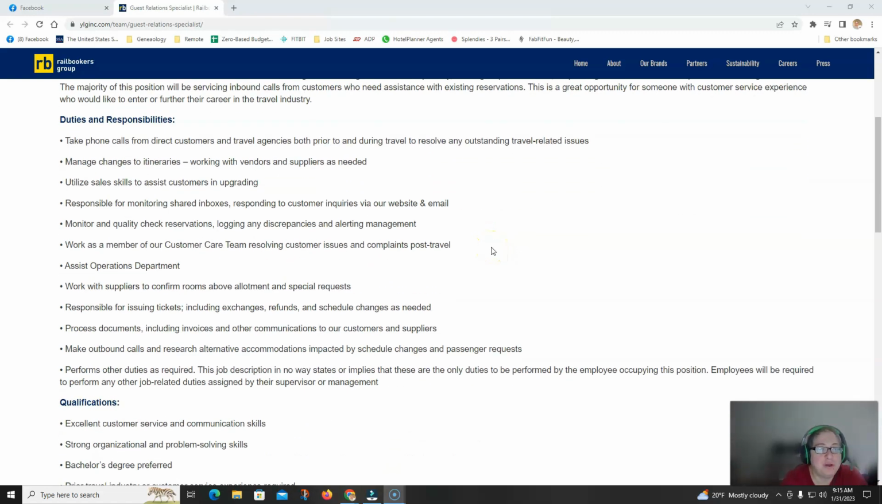So you'll be taking phone calls from direct consumers or travel agencies prior to and during travel to resolve any issues, questions, complaints, whatever. You will be monitoring shared inboxes, responding to customer inquiries via the website and email. So it's not all phones, but the majority of it is phones. So you will be responsible for issuing tickets, including exchanges, refunds, and schedule changes as needed.